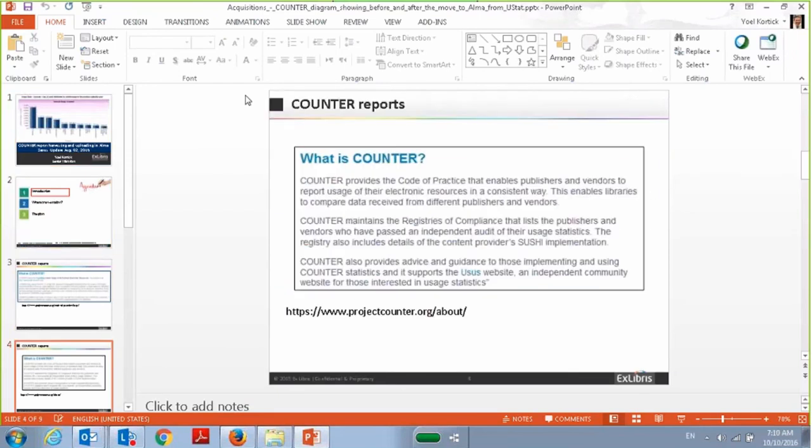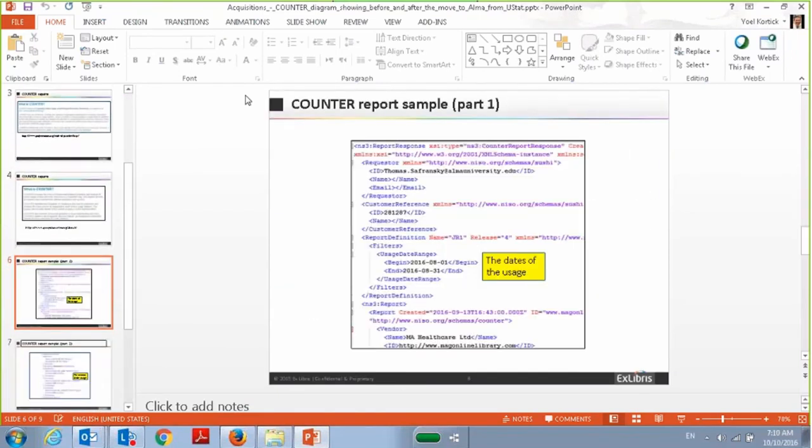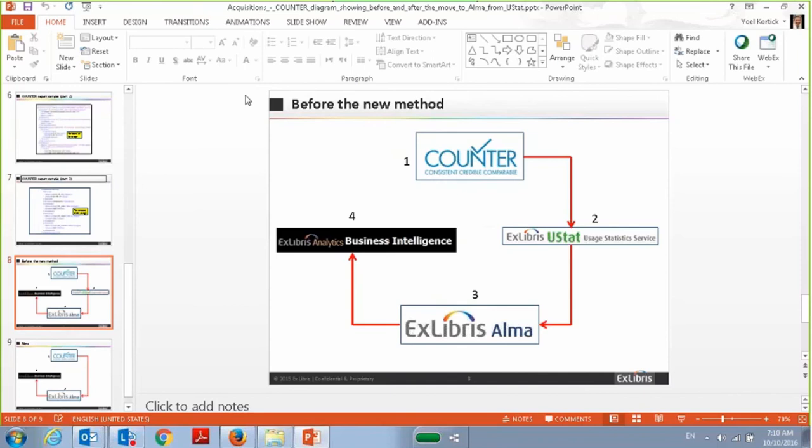Okay, so we already saw what is COUNTER. We already saw COUNTER reports. Here is what has been happening for the past many, many years. A library or an institution would upload their COUNTER reports. You get your COUNTER report in step 1.